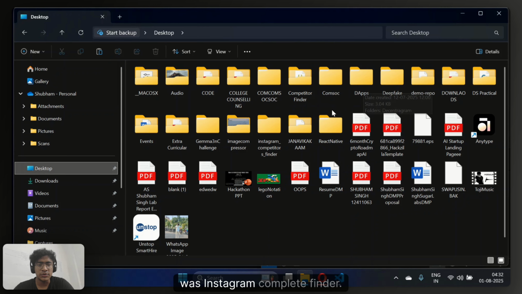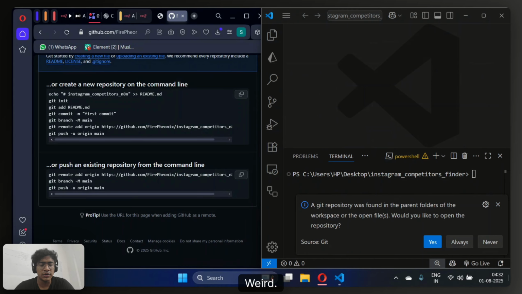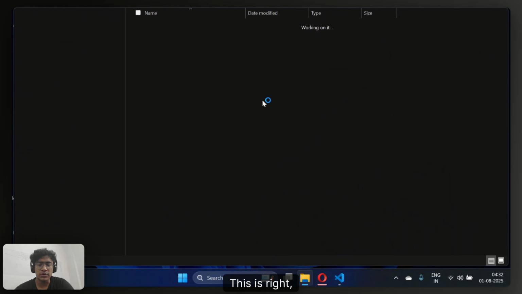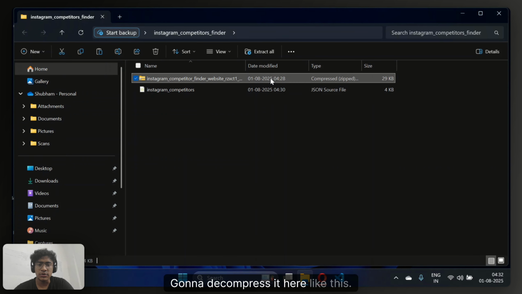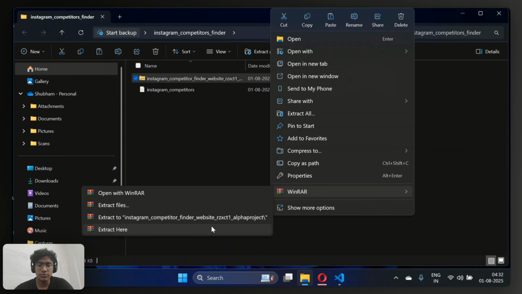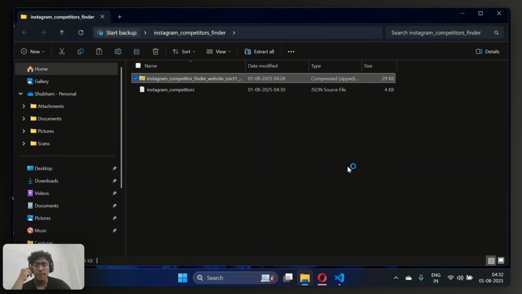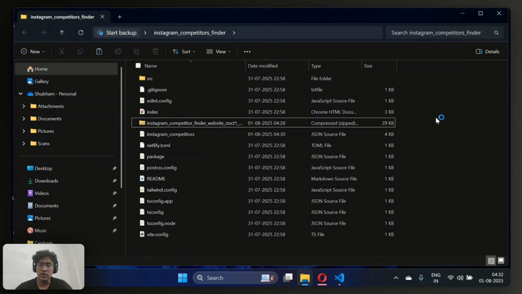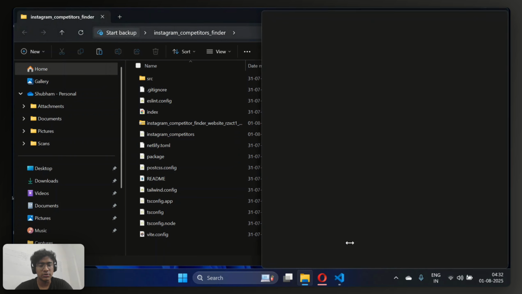Also, it was Instagram competitor finder, right? Let me just. It's not here. Weird. Hold on a second. This is right. Let me paste it over. I'm going to decompress it over here like this. So let us see how you guys will, if you were to just open with my code, you'll be able to access the complete project.